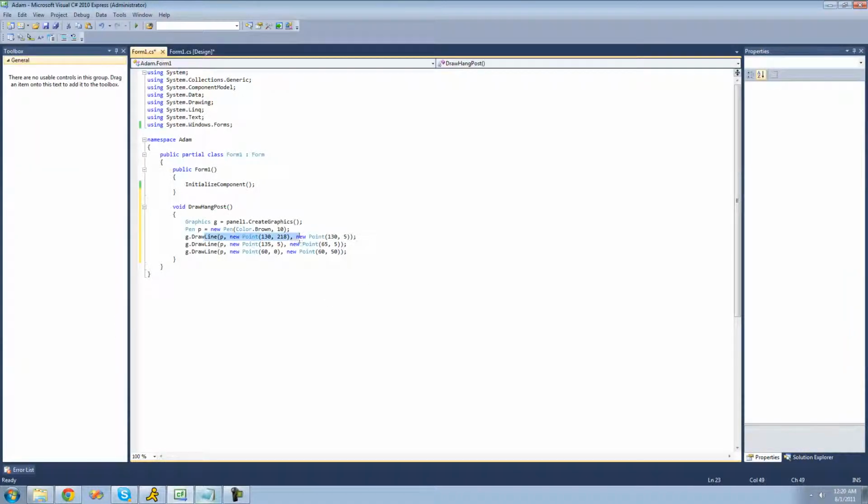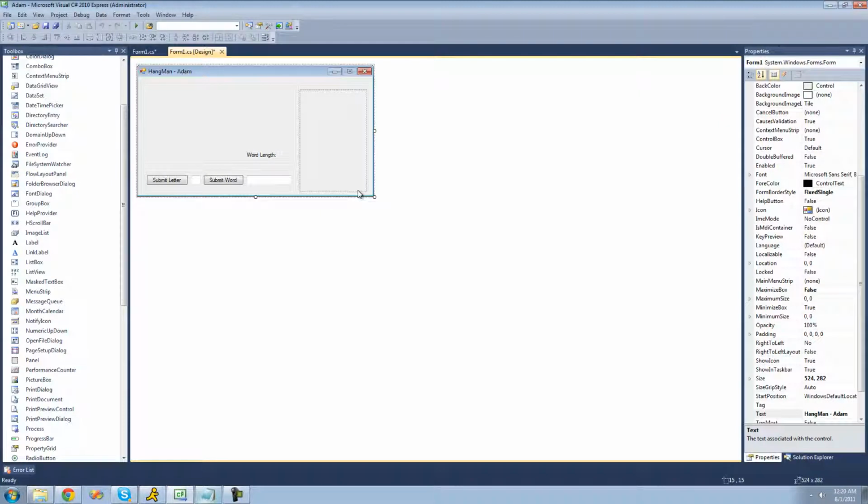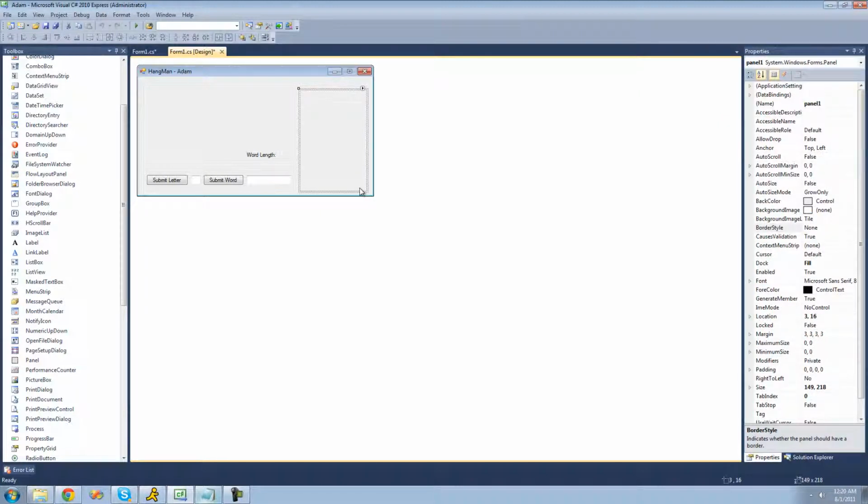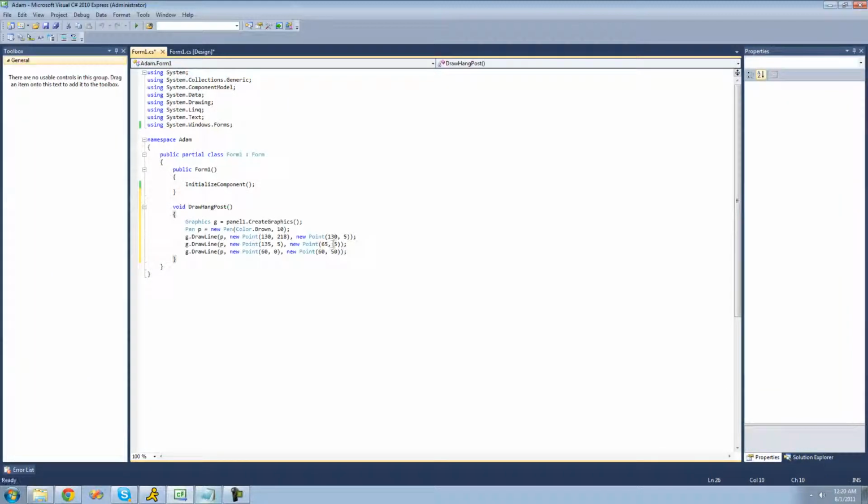And the first line that I draw is from 130, 218 to 130, 5. So we start at 130, 218, which is approximately right there, because the entire size of this is 218 on the Y, and I made it start at 218 for drawing the line because I wanted to start right at the bottom of the panel so there's no white space in between the actual post and the bottom of our panel right here. And I didn't want it to start right up against the side right here, so I made it start at 130, since the entire size of this on the X is 149. And then I had it end at 5.